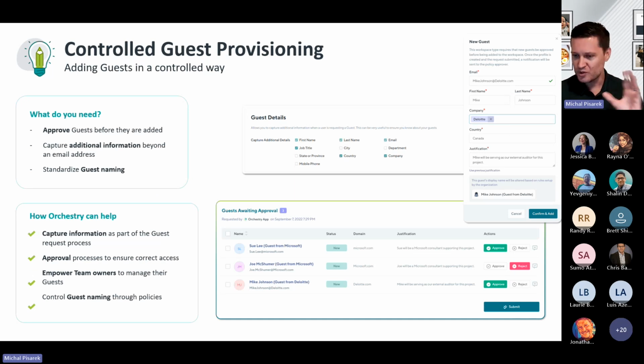The other thing is around guest provisioning. Again, you know that we do an incredible job of helping you provision your teams, your groups, your Viva Engage communities, your SharePoint sites, all of that good stuff. We also have capabilities around controlling guest provisioning. So instead of a user going in and just adding a guest, they can go through Orchestry. As part of this process, we can even capture additional information that you want to capture as an organization as part of a guest: company, country, first name, last name, all of that sort of good stuff. You can even control the names of your guests as well.